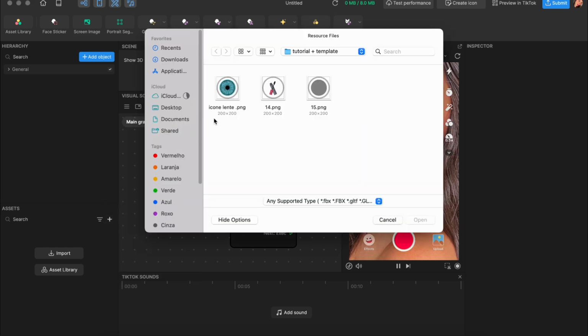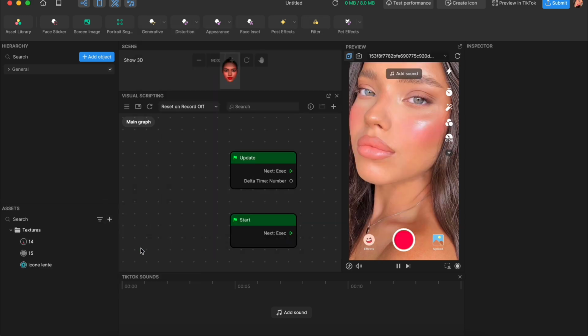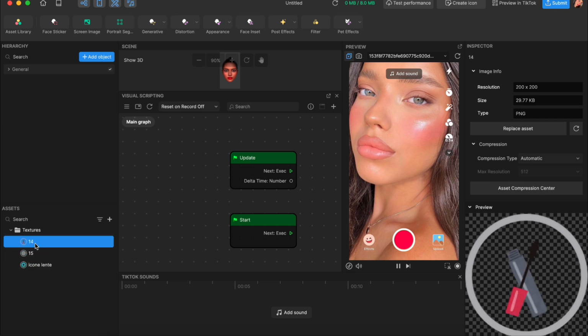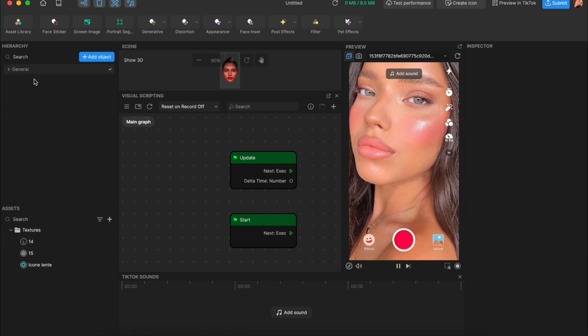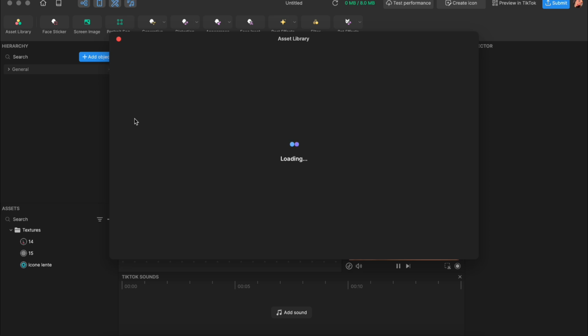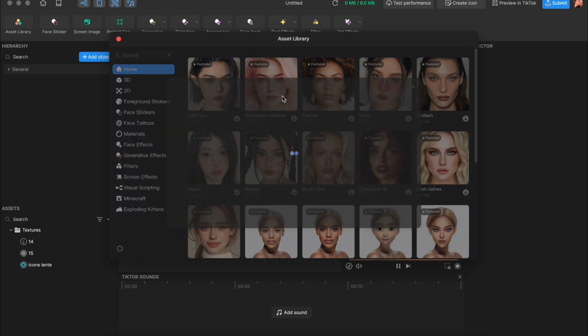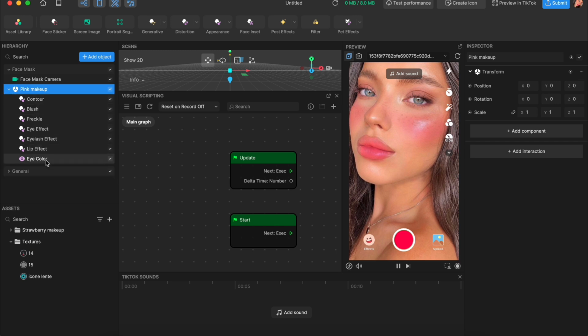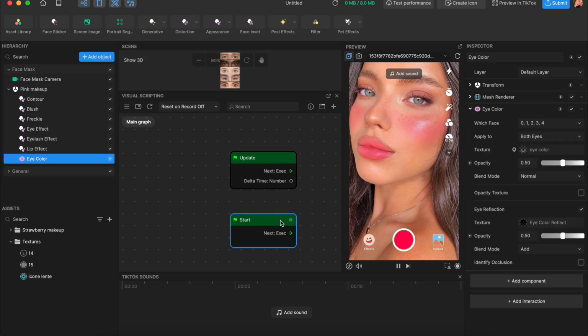I created these buttons in Canva because I find it much simpler and easier to add textures there. Next, I went to the asset library and chose the strawberry makeup, but feel free to choose whichever one you like. I like this one because it has a contact lens feature that we can work with in our effect.